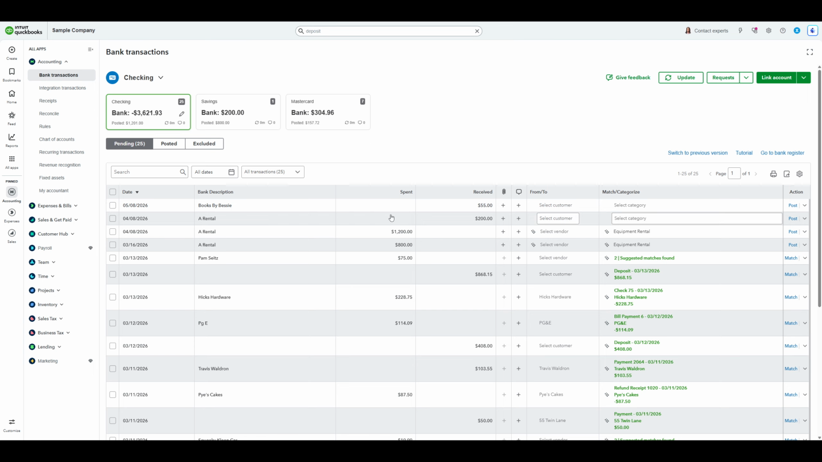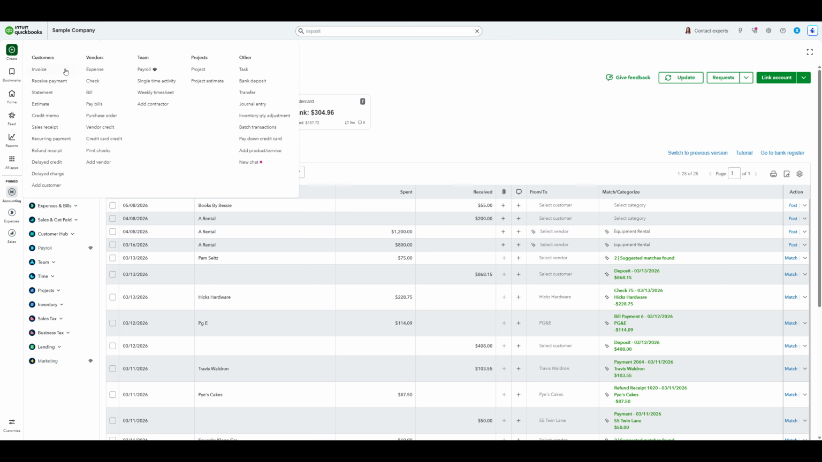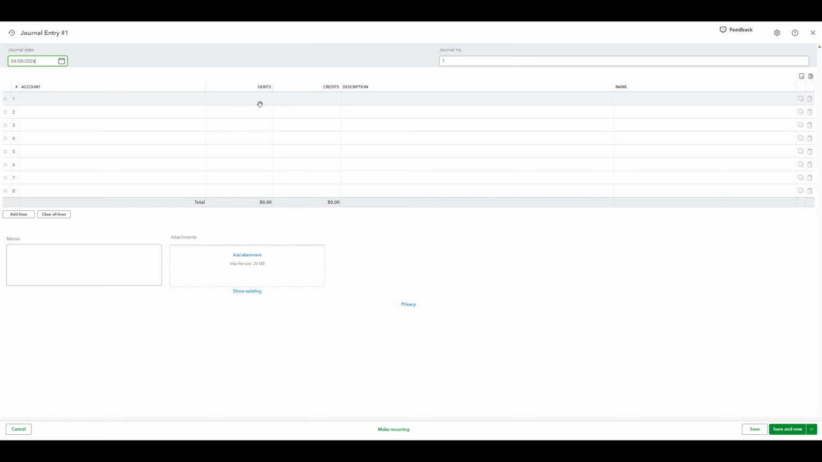If you're in QuickBooks Online, click the plus new button. If you're using QuickBooks Desktop, go to the Company menu and choose Make General Journal Entries. Both paths take you to the same place, a blank journal entry ready for details.